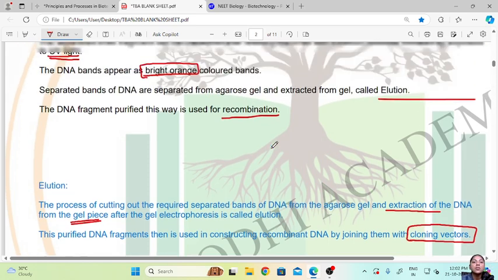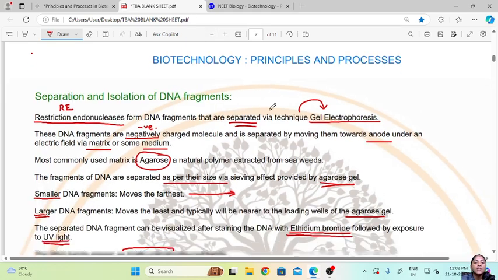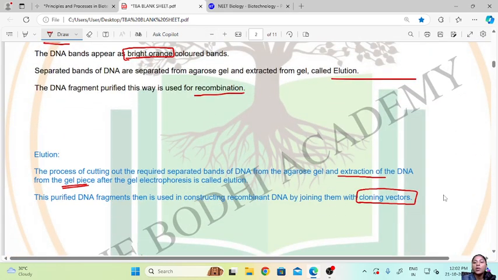So this is all in today's video. In the next video we are going to learn about what are cloning vectors.